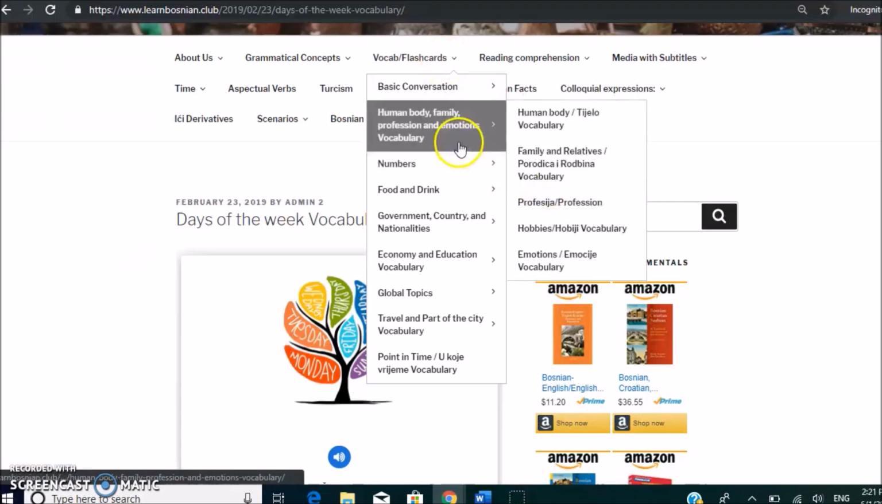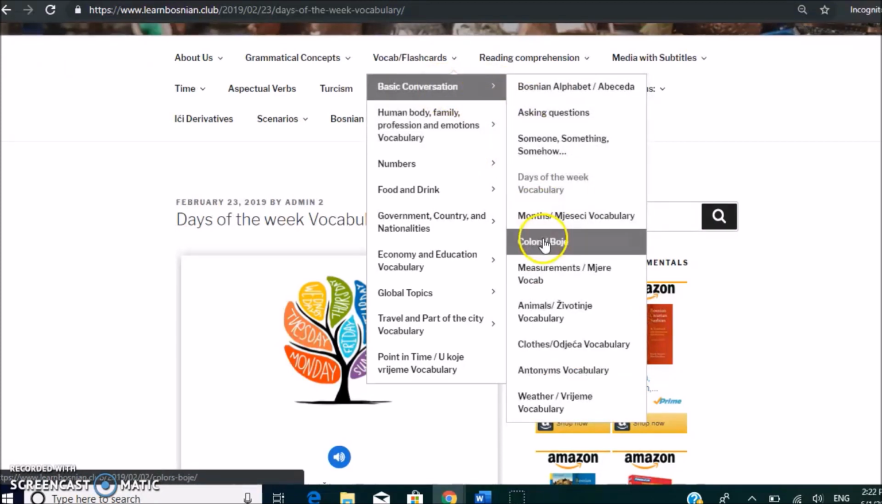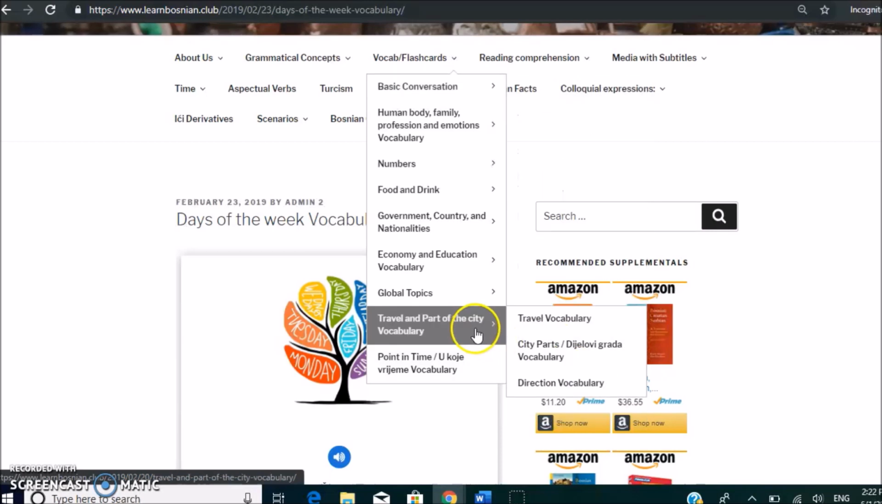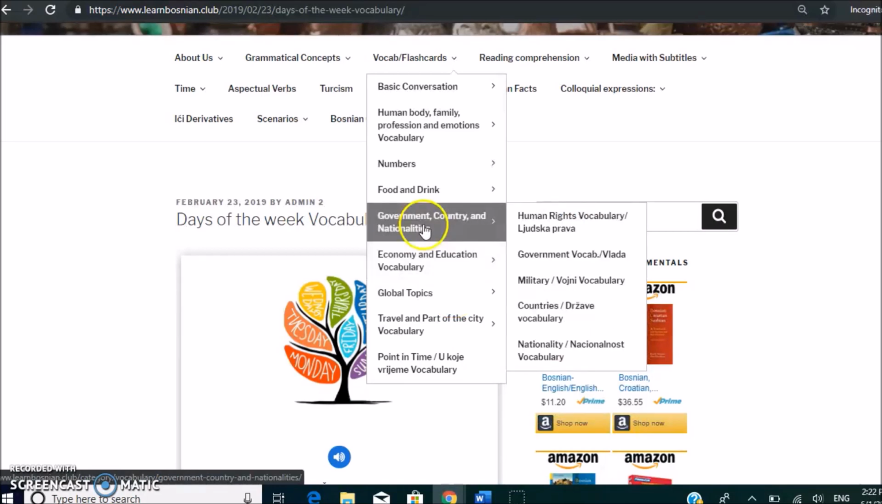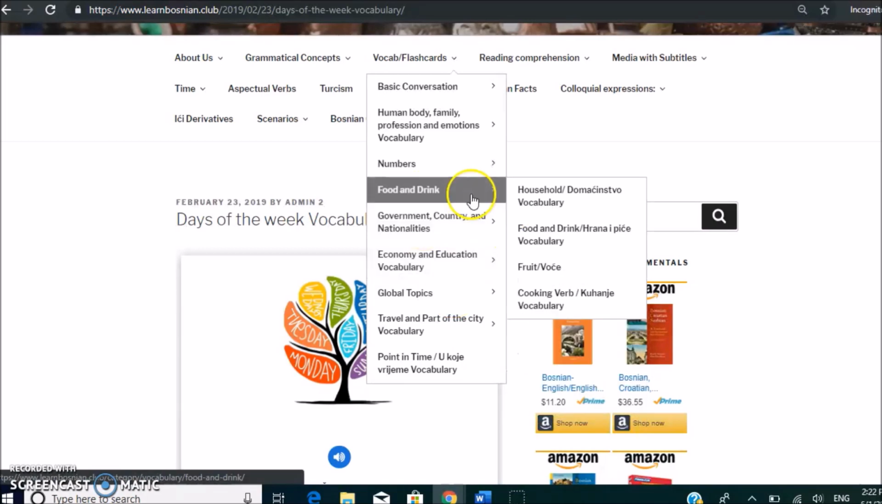You have numbers, you have family, profession, hobbies, emotions, human body. Here you have colors, measurements, animals, clothes, antonyms, weather, travel, directions, parts of the city, global questions, economy, government, food and drink, for example, household, and then here you have food and drink.